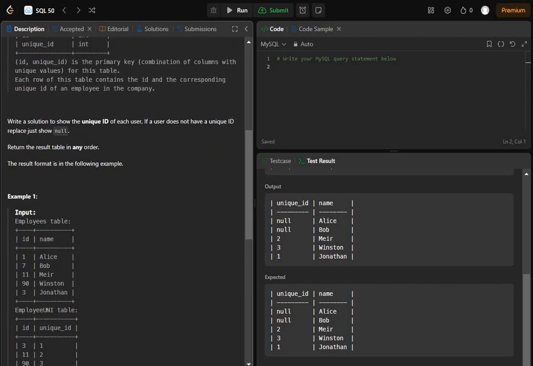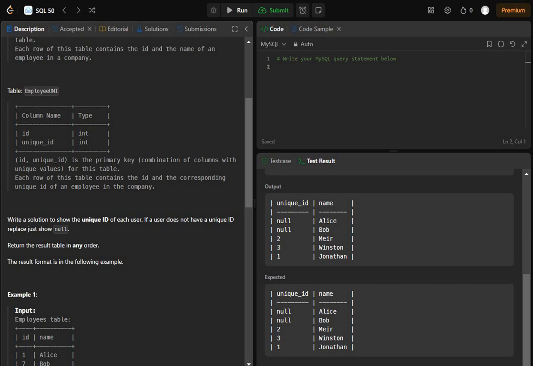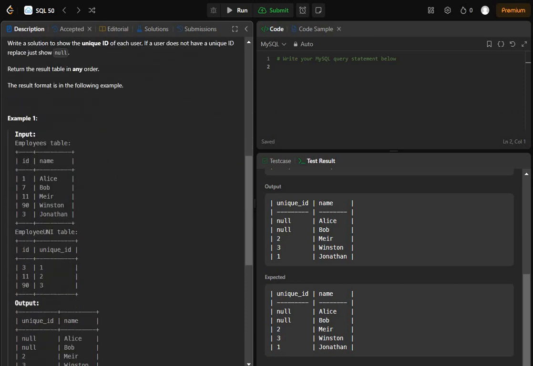We have to write a solution to show the unique ID of each user. If a user does not have a unique ID, just show null. Fine, so we have to write a query to show the user's unique ID. Let's understand this with an example.